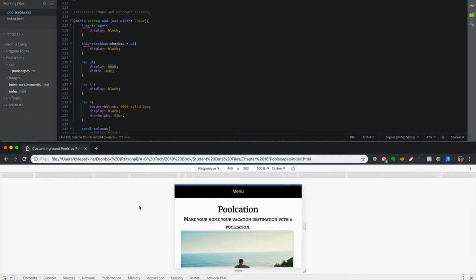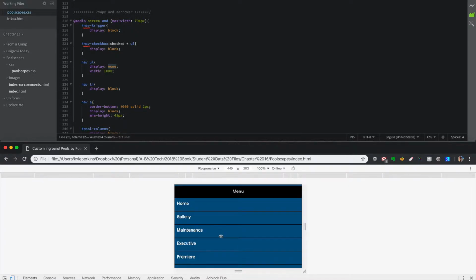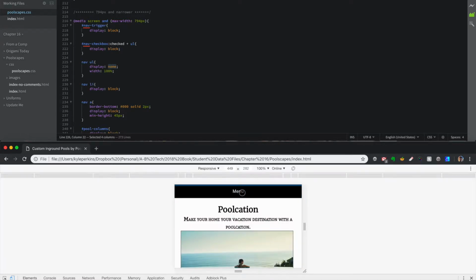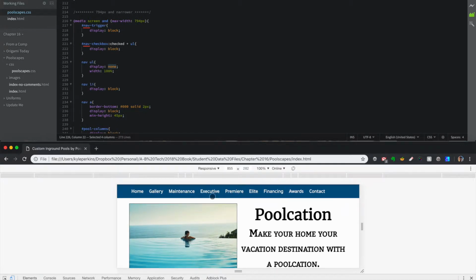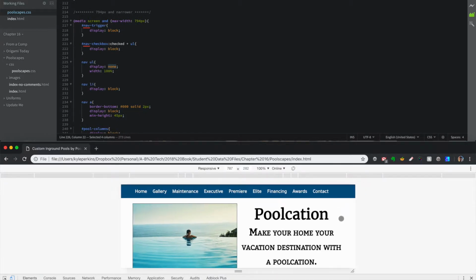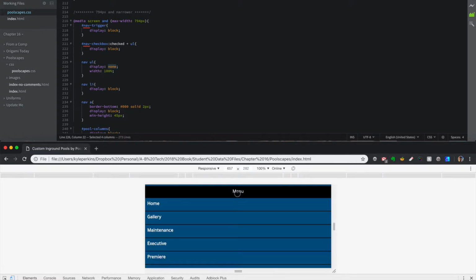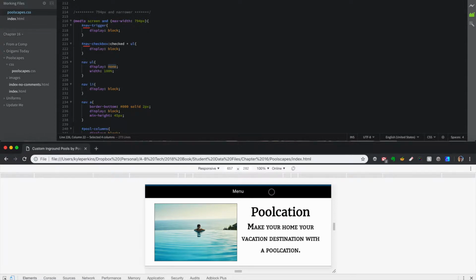Save, refresh. Now it doesn't look like much is done, but if you click on menu, you'll notice that once we click, the checkbox is checked and our navigation shows up, which is exactly what we wanted to do. So check, check, good. So once we increase the size of the browser window, you notice that the menu item actually disappears and our navigation reappears. But as soon as you decrease the size, menu appears, check, and our navigation shows up, which is exactly what we wanted to do.